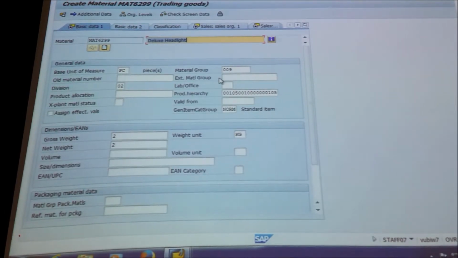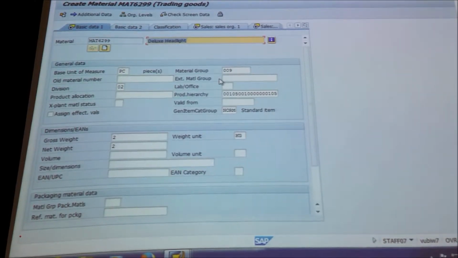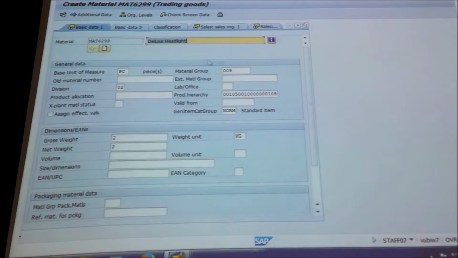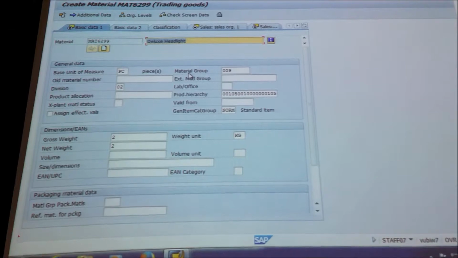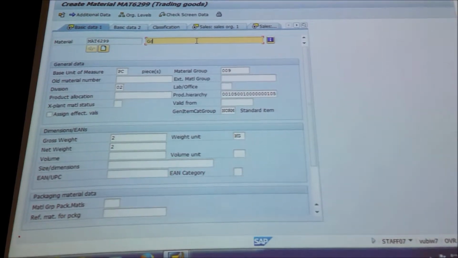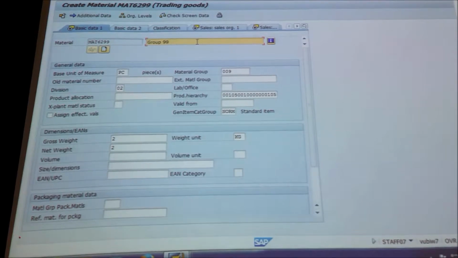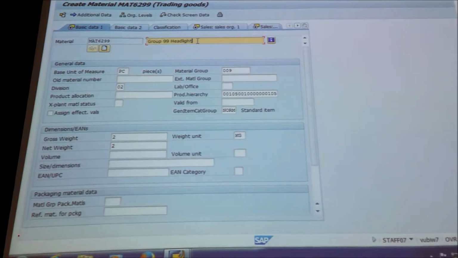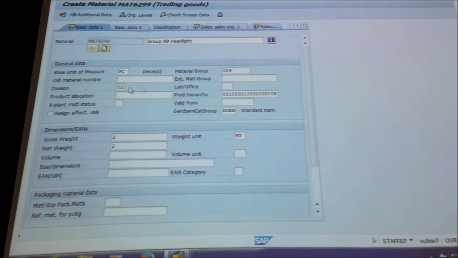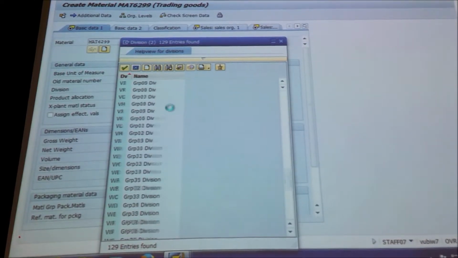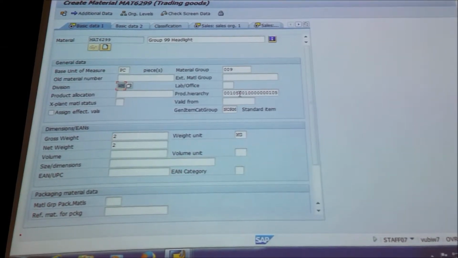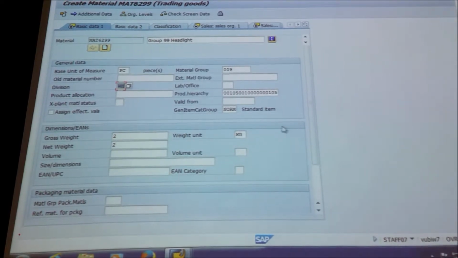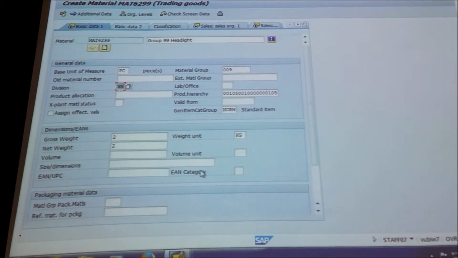Now we're here, we start filling it up. Your biggest mistake was if you put blank on the previous screen. So you have this one, what else? Division. Description, group, division fee. Yeah, like this. Group 99, headlight. The division is WH for Sue. I'm using Sue's code. You have your own code, right? I'm using group 38's code. Division, and weight 2 kg, 2 kg.